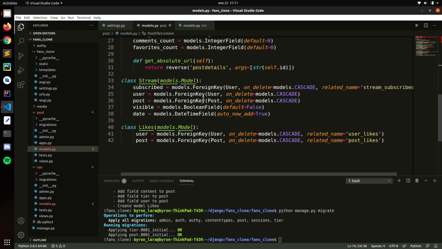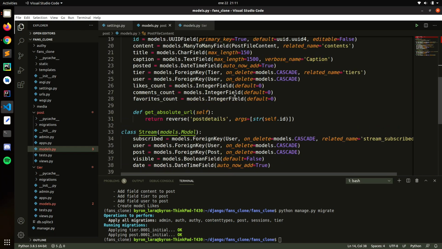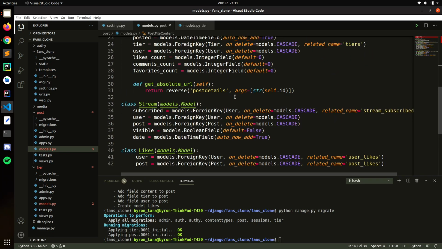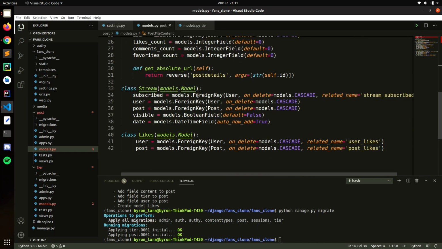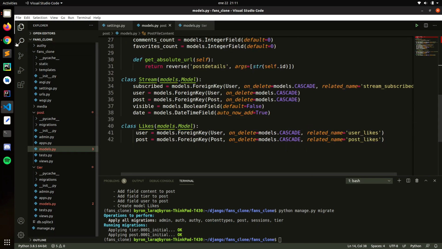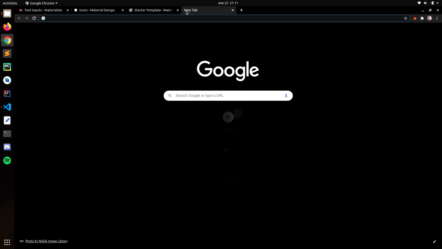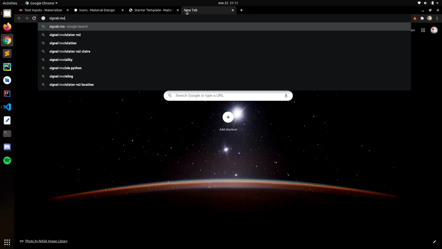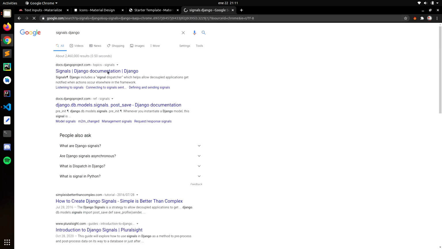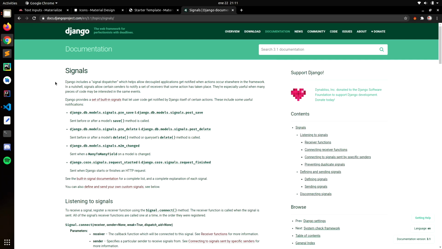Hello everyone, and in this video we're going to work with the signals. This is very important, and we use the signals. Basically, it's like the signals DB from Django. If you go here to the documentation, you can read more about it. Django includes a signal dispatcher which helps allow the code application get notified when actions occur elsewhere in the framework.